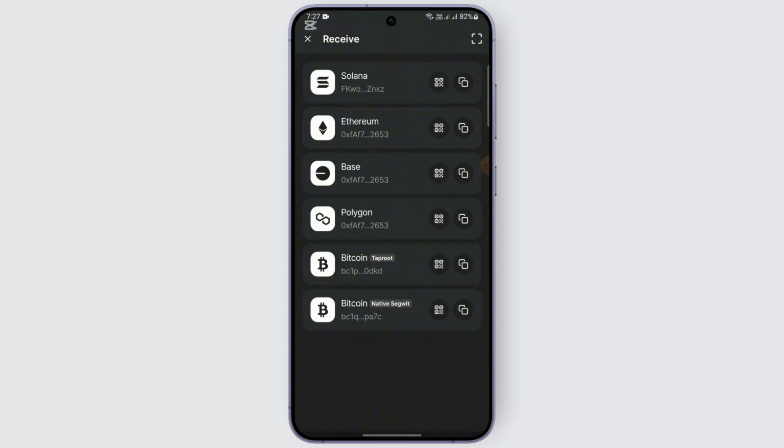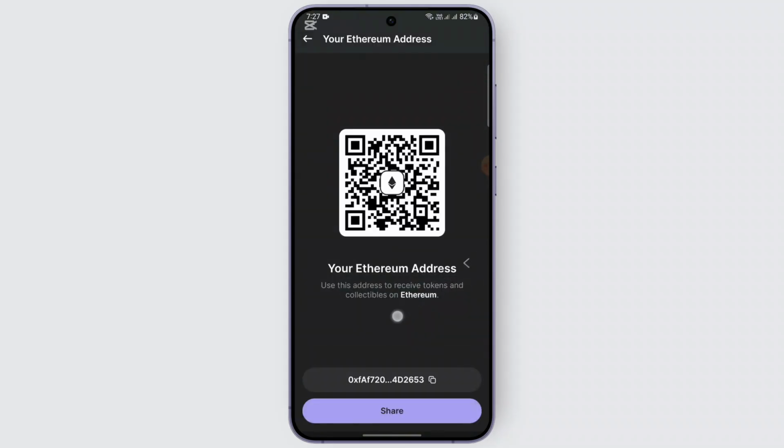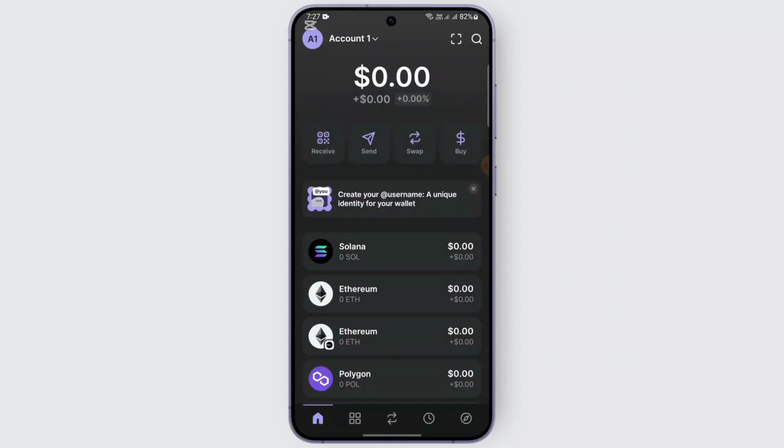So you can just look for that. Otherwise, you can also look for the QR code, and that is it. So that is how you find your Phantom wallet address, by following this method, which is super easy.